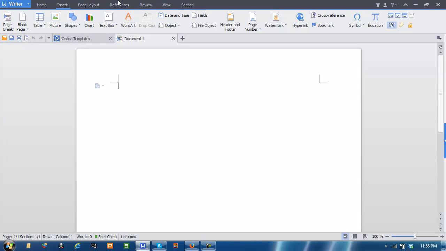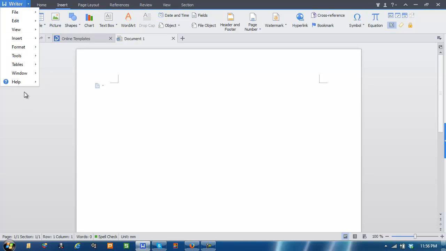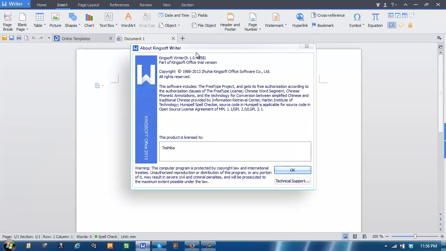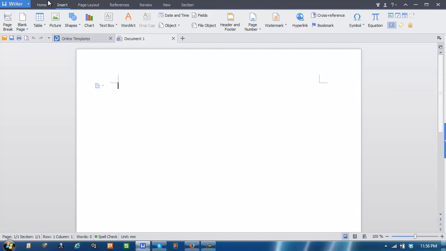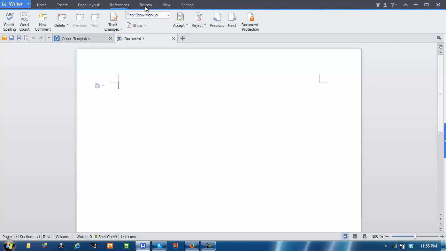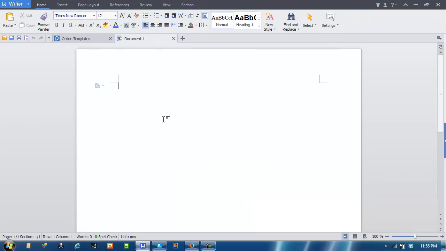You have your ribbon, like Microsoft Office 2007 and higher. It is version 9.1, 2013, and it looks like your standard Office editor, but you have a lot of good features like Microsoft Office has. On the home, you have fonts, font settings, styles, your selection, settings for fonts, paragraphs, styles. You can cut, copy, paste, print.